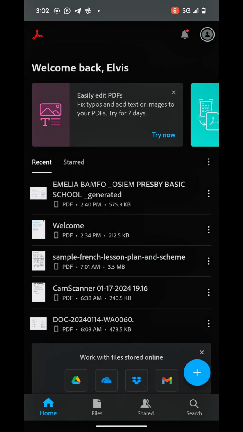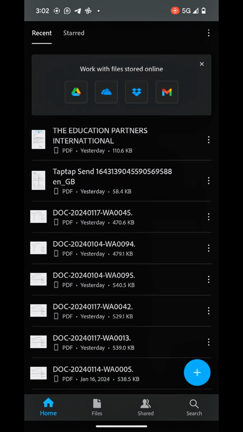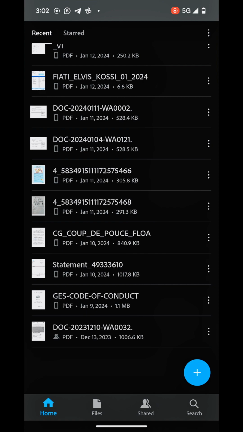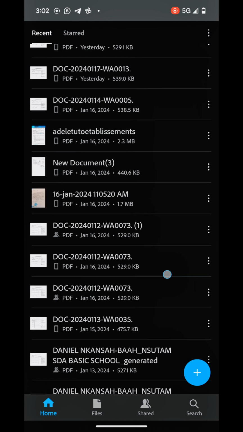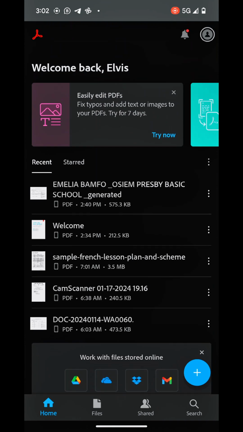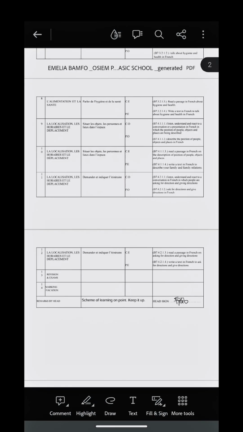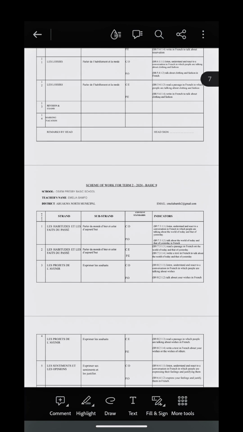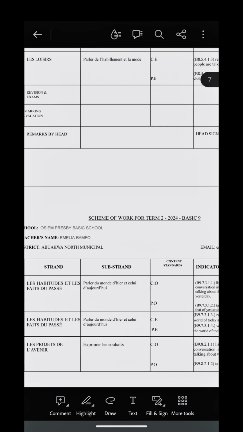So it will launch. When it launches, you can easily use it to do whatever you want to do. For example, this is the lesson plan that someone bought from my website. So I'll click on it to open it. If you buy a lesson plan from me, you will know that I have the scheme of work attached to it. You have a column where your head teacher has to vet the lesson plan and sign.